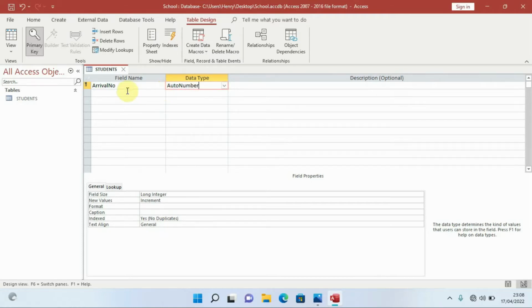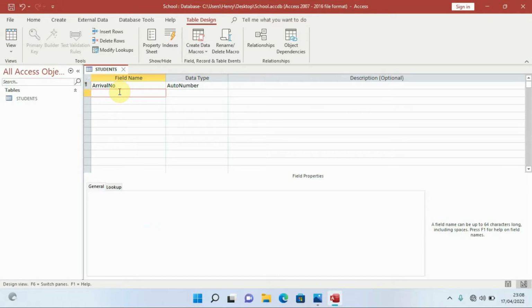When we come to field name number 2, remember here we have a primary key. A primary key can always be changed. When you click on another field and type what you want, you can change it from here. So let's put in a second field as student ID. Now we are giving IDs to students, for example S001, S002. That is a combination of text and numbers.